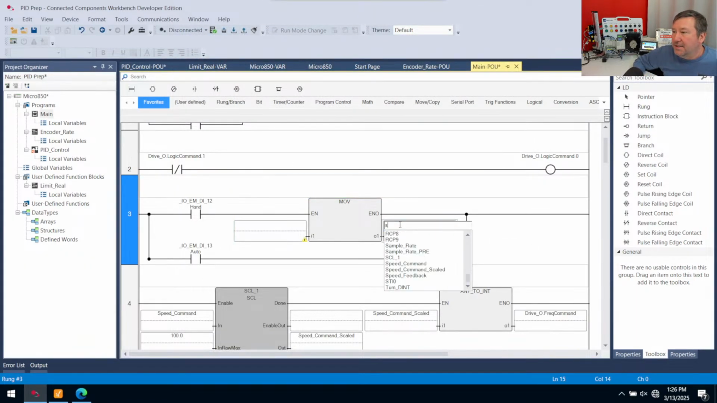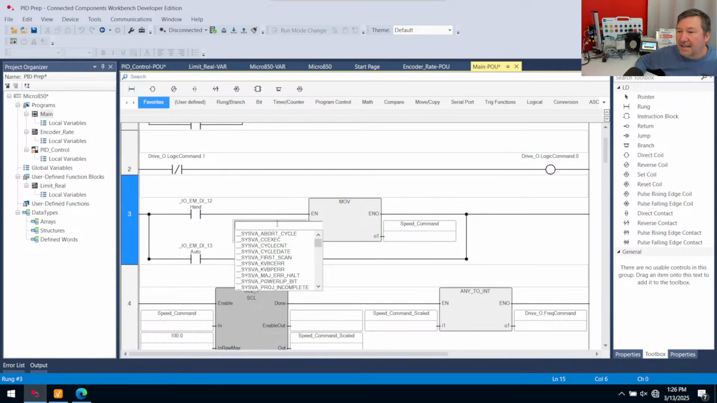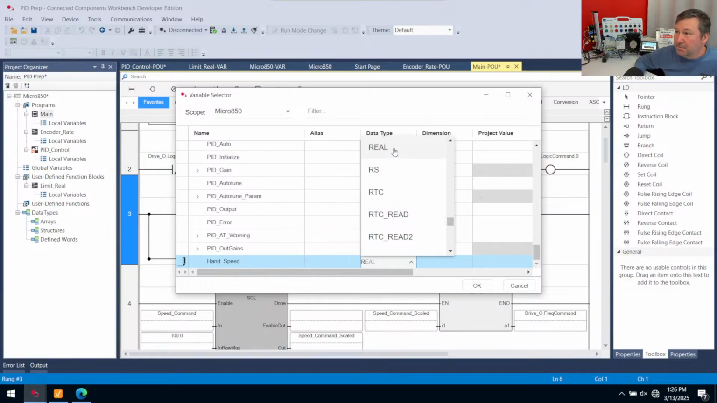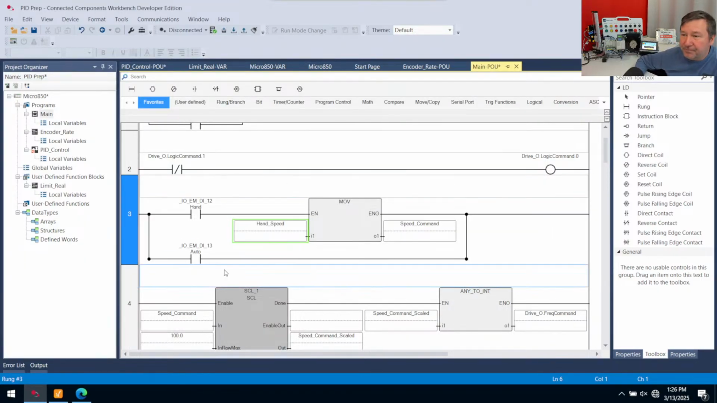And this will be our speed command. And on this side, this is going to be our hand speed. And notice in this case, it defaults to a Boolean. We want that to be a real because we want to be able to put 49.2 in. There we go. All right, so then when we're in auto, we're going to want to move.